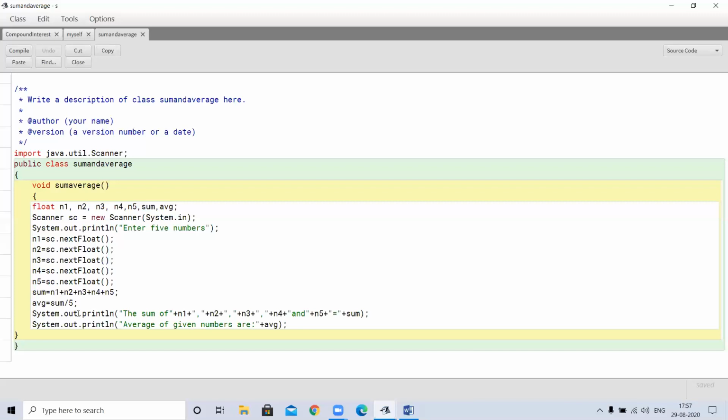So we will use the function System.out.println. I am giving here the message: the sum of n1. "The sum of" as it is it will print. n1 will print the value of n1, comma as it is. n2 means the value stored in n2, comma, n3 means the value stored in n3, comma, n4 means the value stored in the n4 variable, and is just a statement.